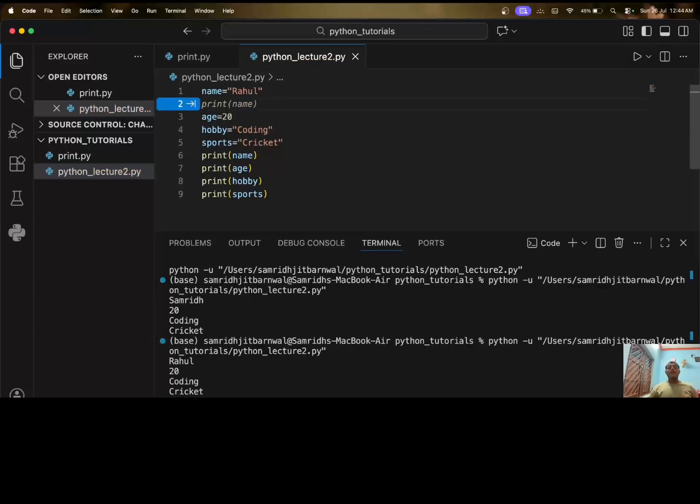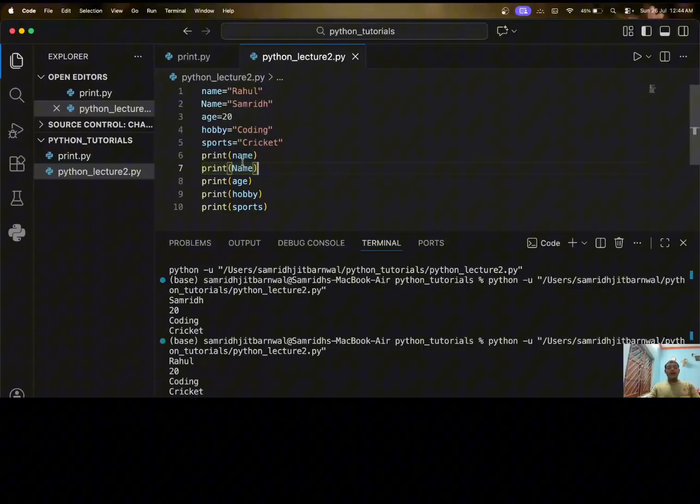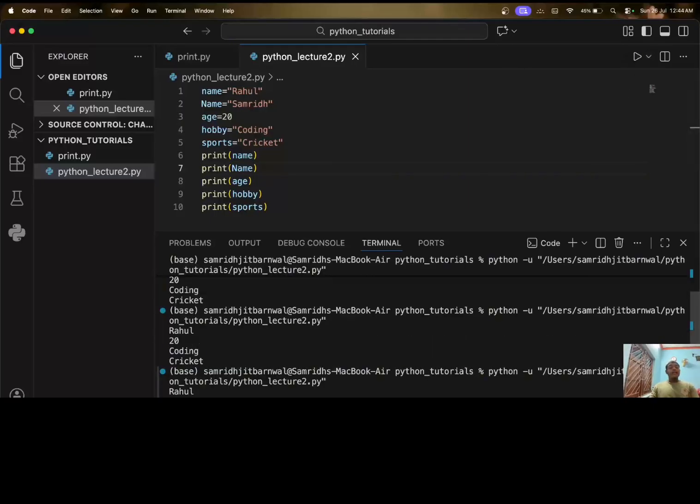What if we write the same variable name with capital N but different data? Let's see what happens. Now we are going to write print name. Will it give syntax error? Guess what the output will be. Let's see. So we are getting Rahul, Samrid, 20, coding, cricket.